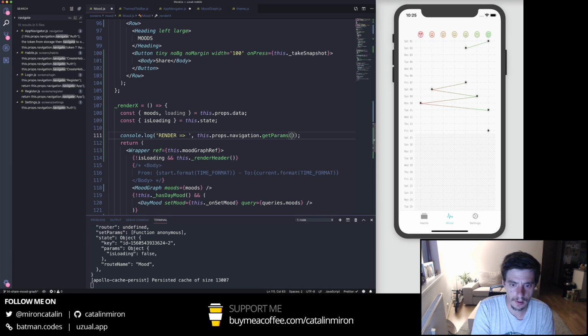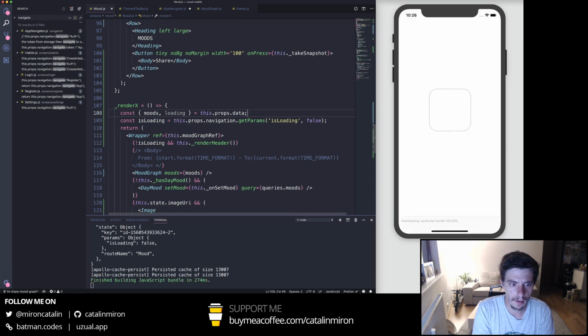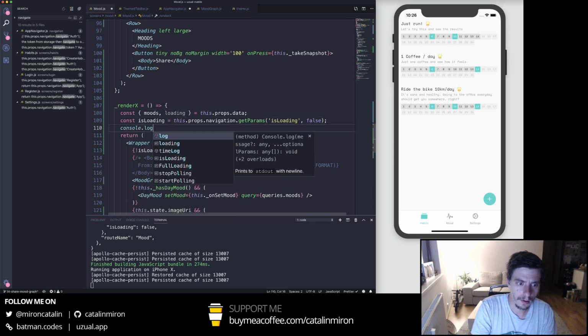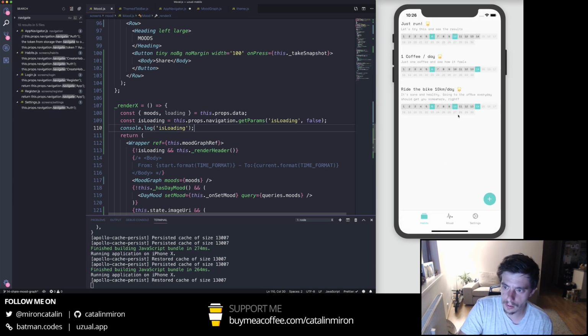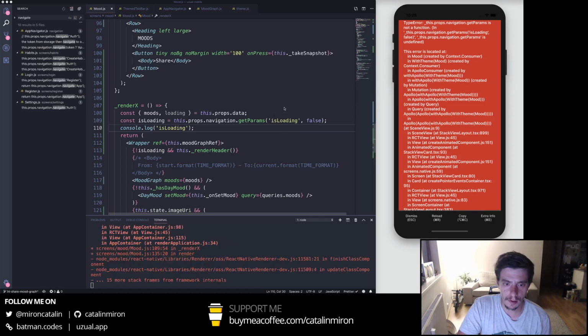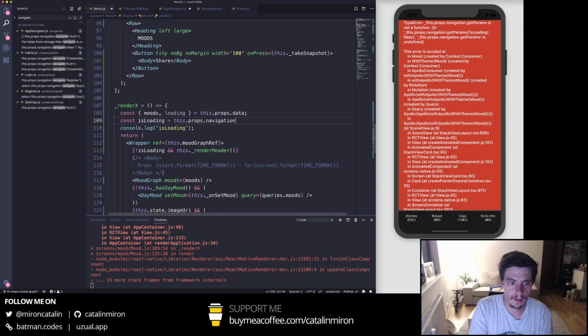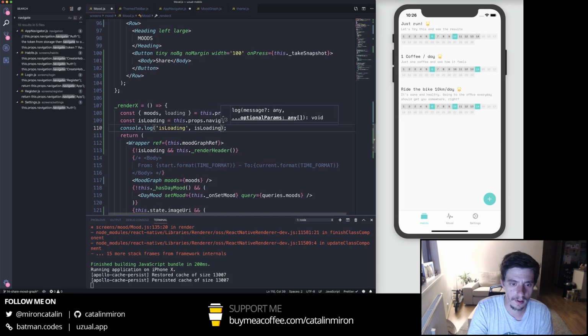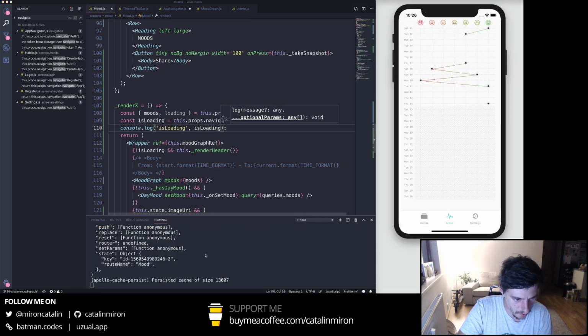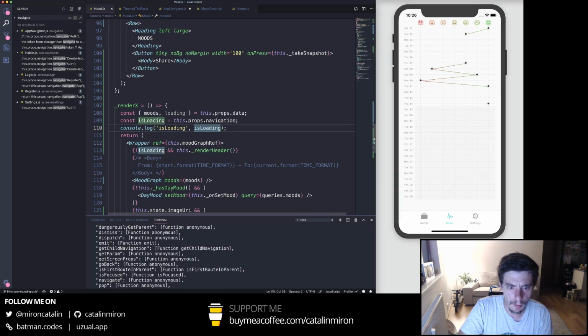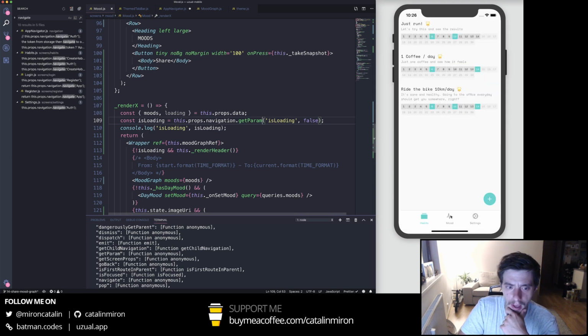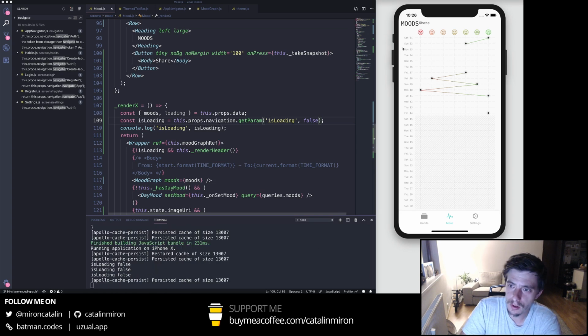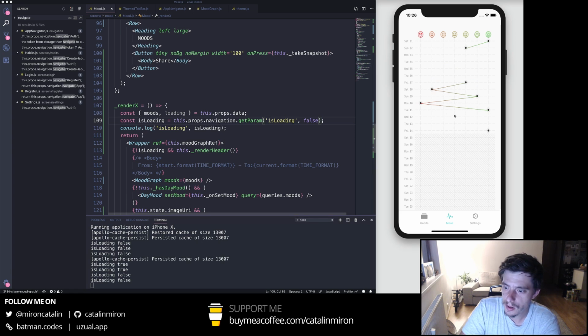So I'll do get params is loading, otherwise it's false, right? Const is loading, it's equal to this one, so I don't need the state, right? So if I then console log is loading, I'm not sure if this is going to work. Get params is not a function. What? I'm retarded. So get, oh, it's get param. I'm just trying. So it's loading false, and now it should be true. Now it's false. So you see, it's actually working.